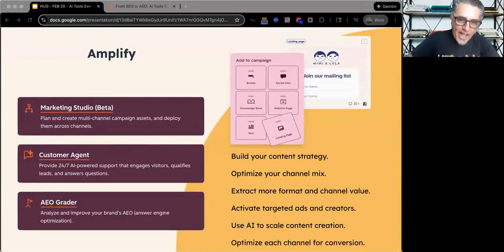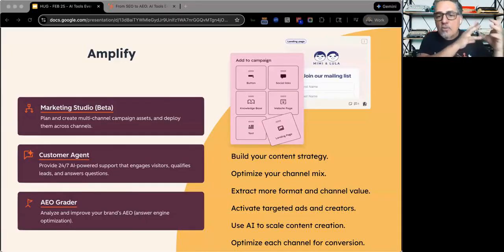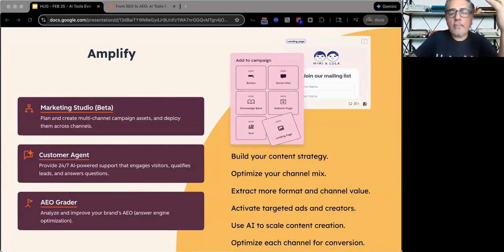So amplifying: building your content strategy, optimizing your channel mix, extracting more formats out of the value of your content. I'll show you Content Remix, a beautiful tool, and how it works. Activating targeted ads and creator, using AI to scale content creation. Of course, the same way you've been doing it with ChatGPT, you can do it inside HubSpot without any differences.